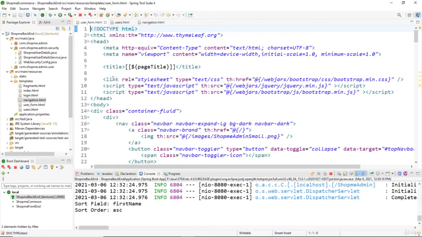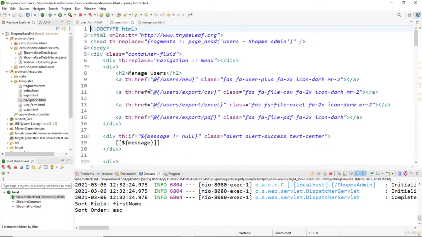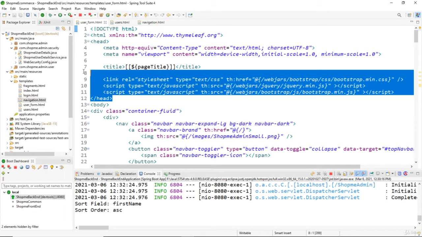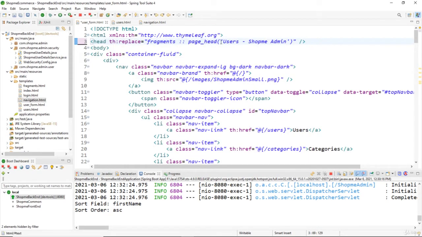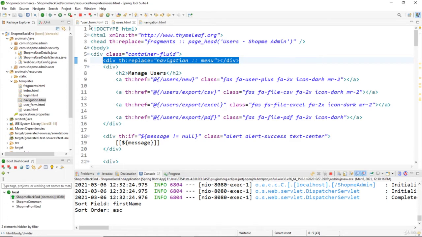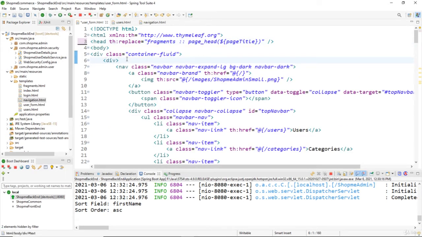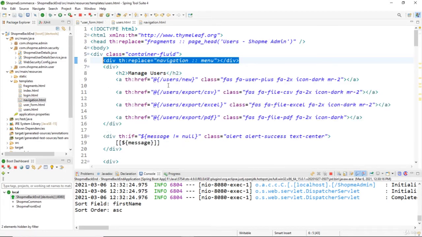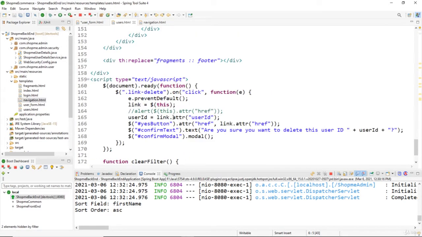Alright, come back to the project, and firstly we need to update the user form page to use template fragments, similarly in the user listing page here. Replace the header here, and we pass the value of the page title onto this page title, because in the user controller we send the model attribute pageTitle to this user form. And also the fragment for the navigation menu here. Okay, and the fragment for the footer here.